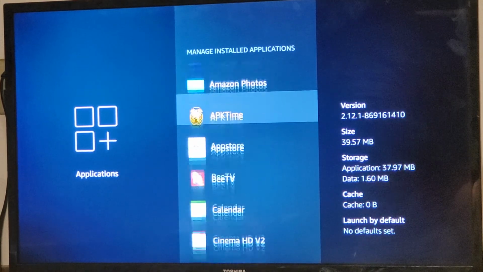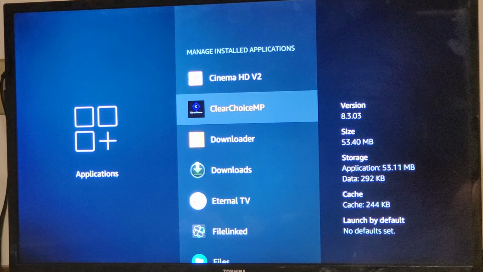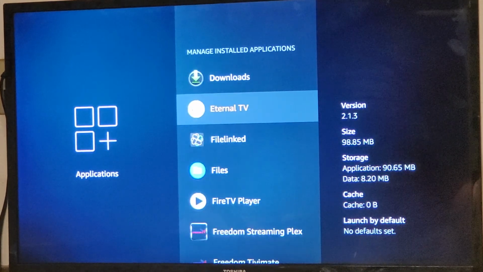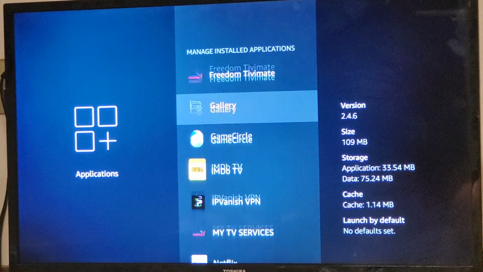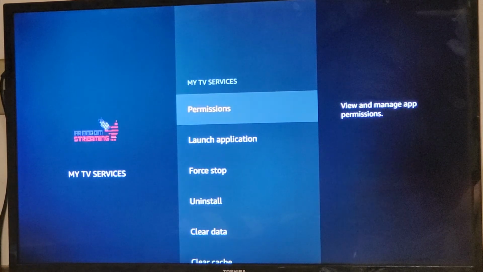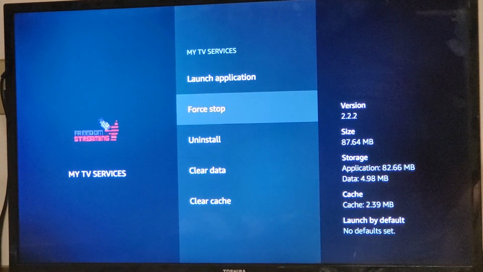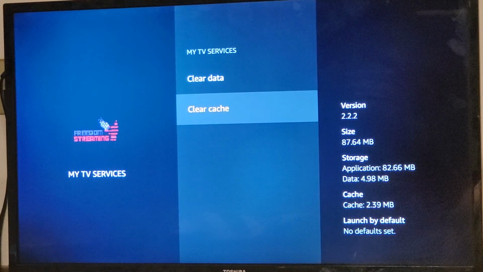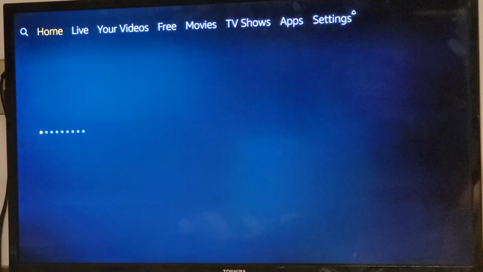You can scroll down through here and let's say we find the original app, the Freedom Streaming. Click on it. The best way to do this is to click on Force Stop. You're not going to see any changes, but now if you notice in the bottom right-hand corner where it says cache, what does that say? 2.39 megabytes. If we click on clear the cache of that app, now it went to 0. Now we have basically cleared the memory.